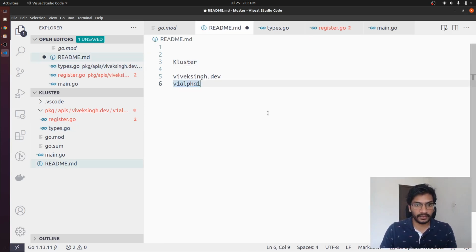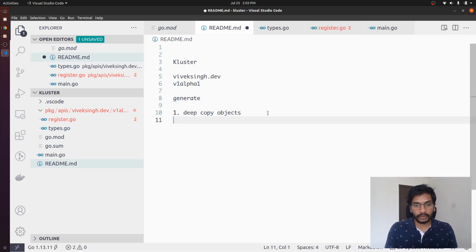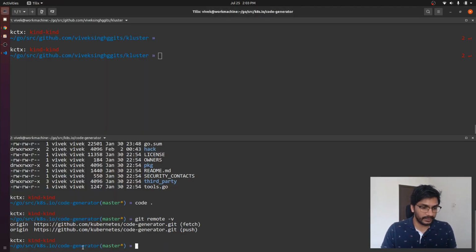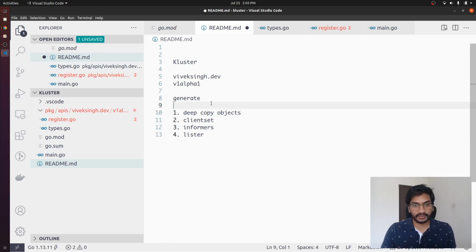So if we go to the readme again, we need to generate these things. First deep copy objects, second we need to generate the client set, and we also need to generate informers, and we need to generate listers as well. To generate all of these things, we are going to use another project that the Kubernetes maintainers maintain, that we very quickly looked into, that is code-generator. This is what we are going to use to generate this entire code.